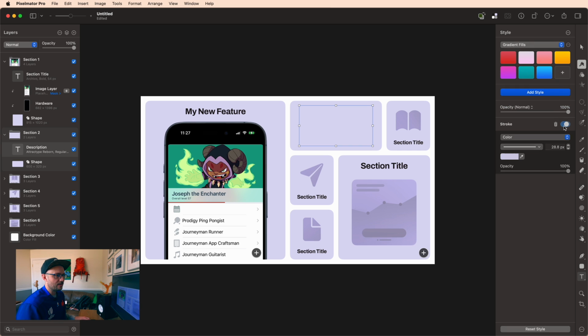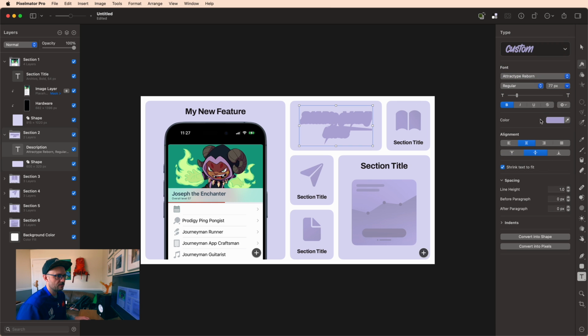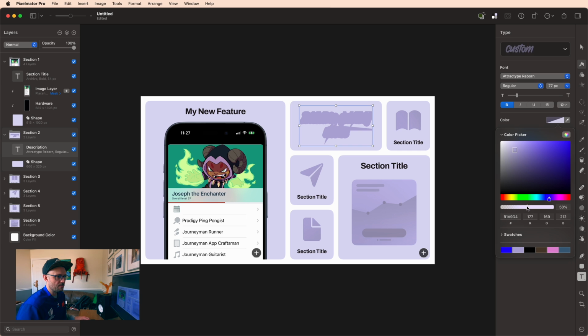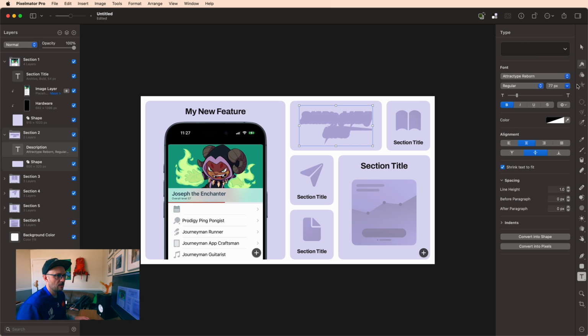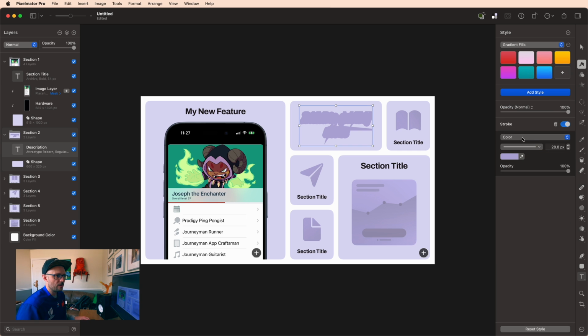I can actually change this to have a stroke. Now, as soon as I enable this, you can't tell because it's the same color as the background color, but if I pick this as the stroke color and I come back here to my text options and I change the middle color to be invisible, we're going to start seeing what you can do with this.